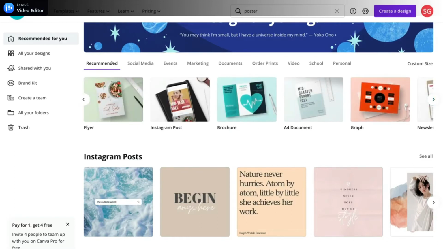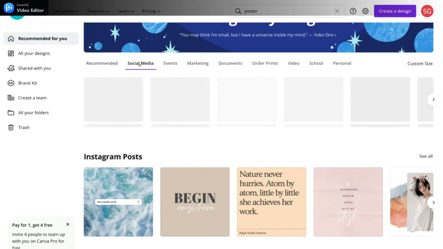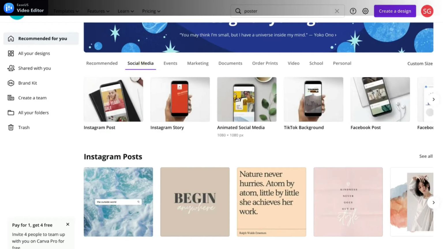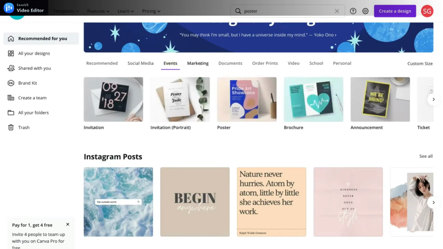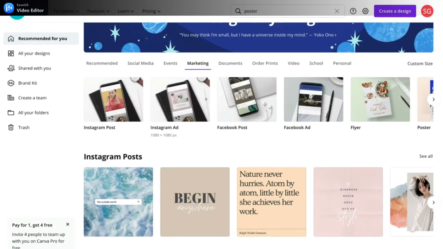Now we can also navigate under these categories up here. So for example, if I click on social media, you will see a whole bunch of social media templates that we can choose from. We can also select events, marketing, and again you can see all these different templates that we can choose to build from. Again, this is one of the primary reasons why Canva stands out from other design tools.